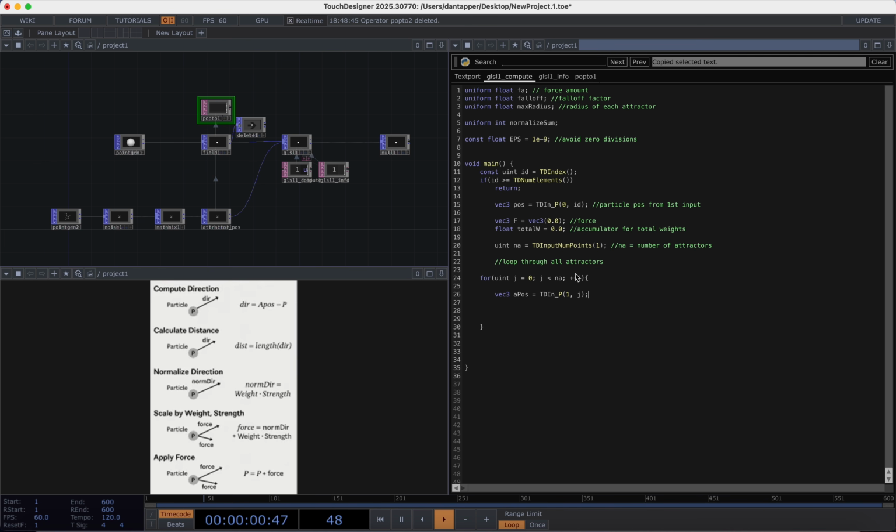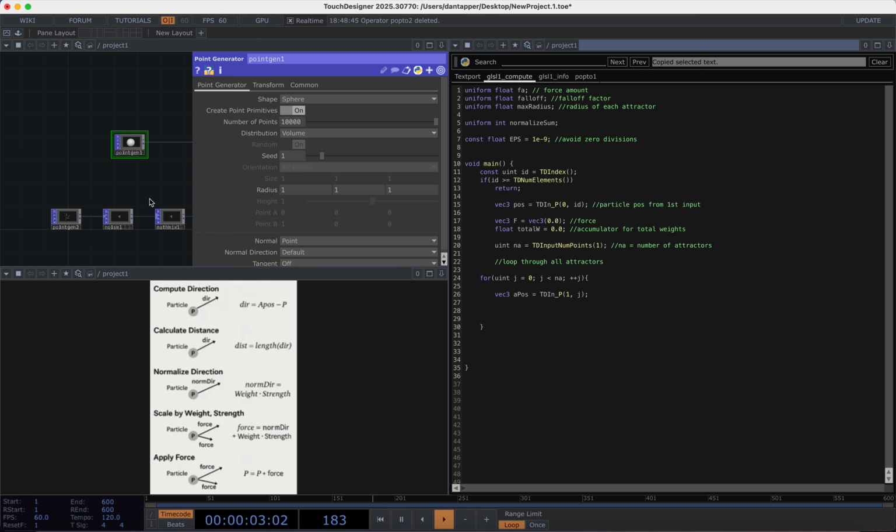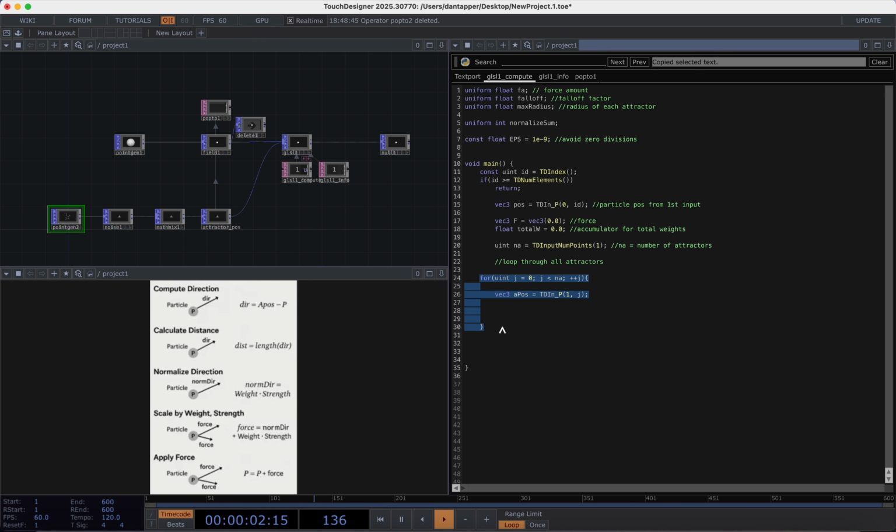What's happening here is we're just looping through the attractor positions with the ID of j. If we looped through all the attractor positions with this index, it's going to go way over, right? Because here we have 10,000 particles versus 20. So this is to make sure we're only looping over the attractors that we actually have, and we're not going to run into any issues there.